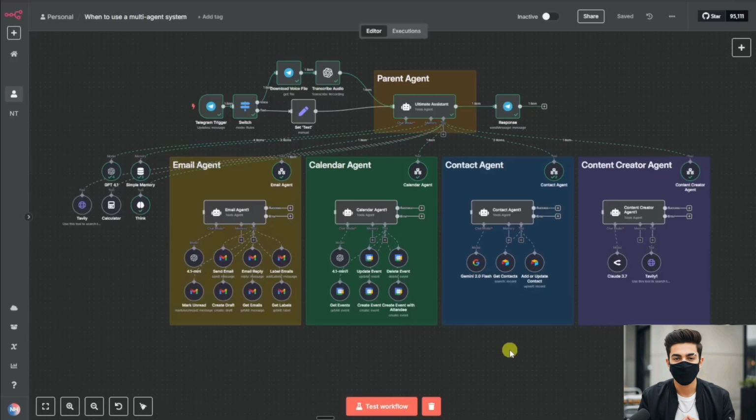And if you're still not convinced, think about the fact that for each of these different tasks, because we know what each agent is doing, we're able to give it a very specific chat model. For something like content creation, I like to use Claude 3.7. But I wouldn't want to use something as expensive as Claude 3.7 just to get contacts or to add contacts to my contact database. So that's why I went with Flash here. And then for these ones, I'm using 4.1 Mini. So you're able to have a lot more control over exactly how you want your agents to run.